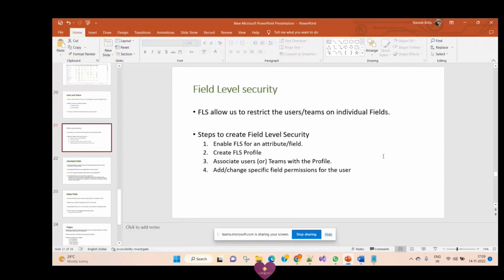You can see this is the field level security. By using field level security, we can control the access to any field under any entity. We can apply it for out of box fields also.